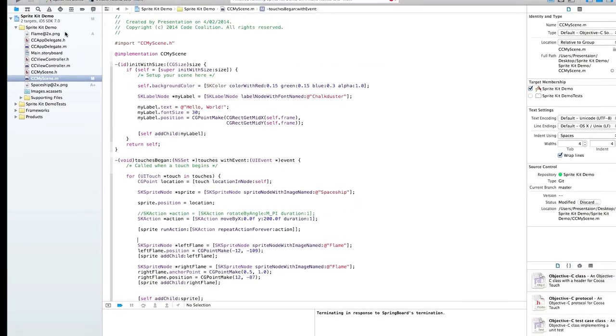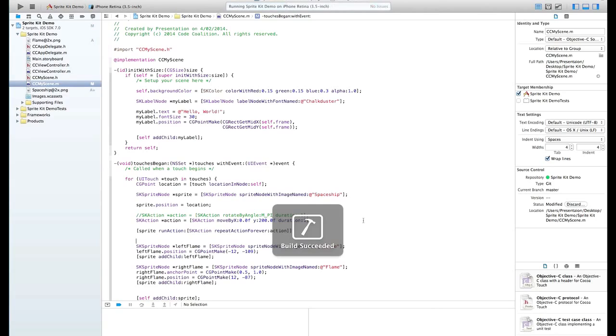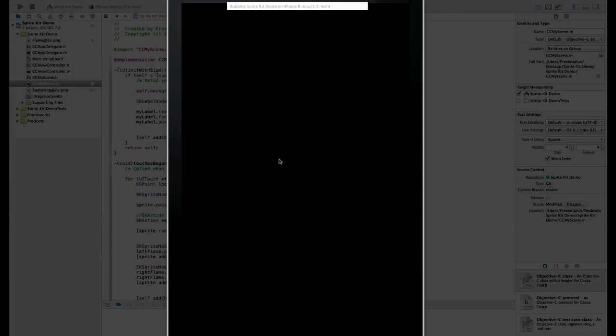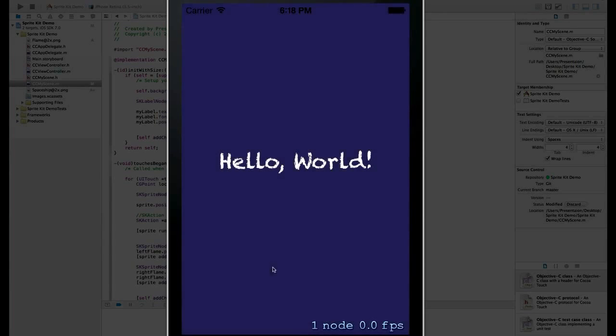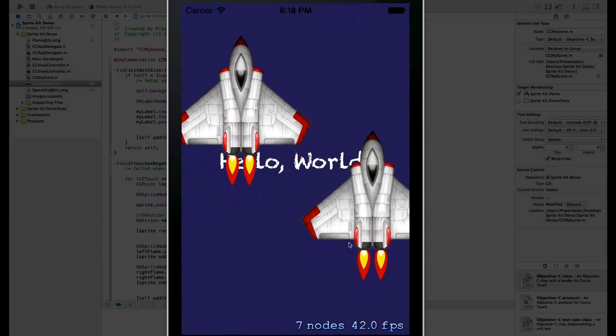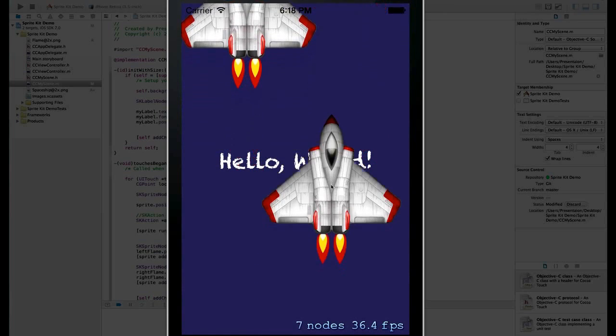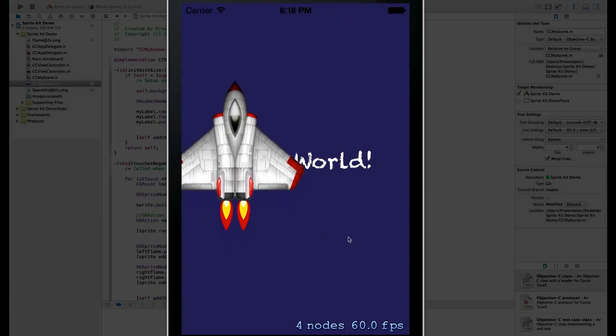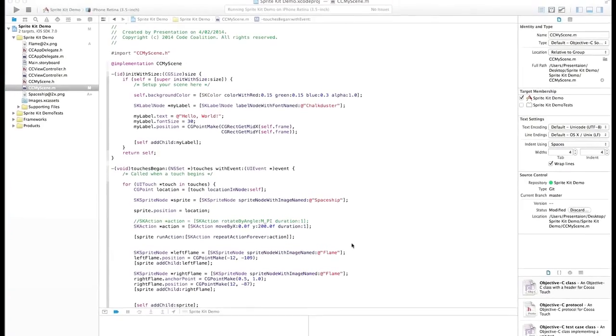And when I run this guy, hopefully we should see that we've got two flames coming out of the back of our ship that are in the positions that we expect them to be. Yeah, there we go. And they're moving along with the ship because they've been added to the ship's node.